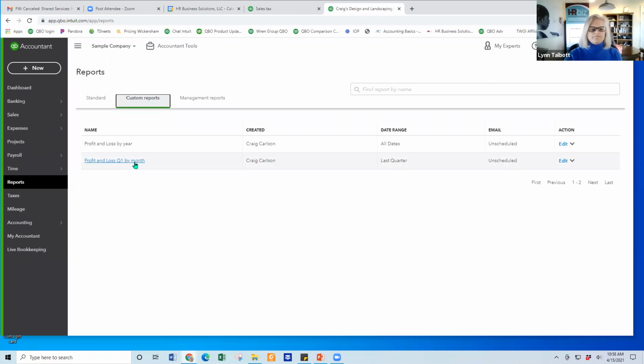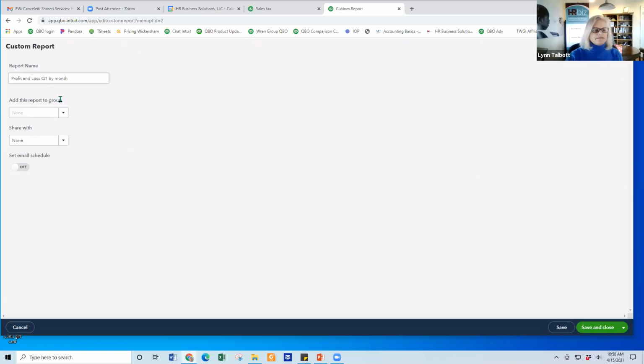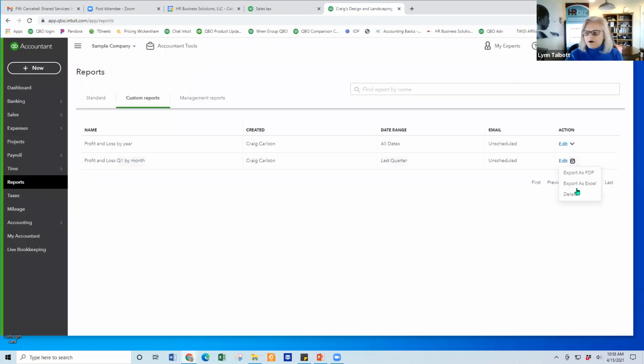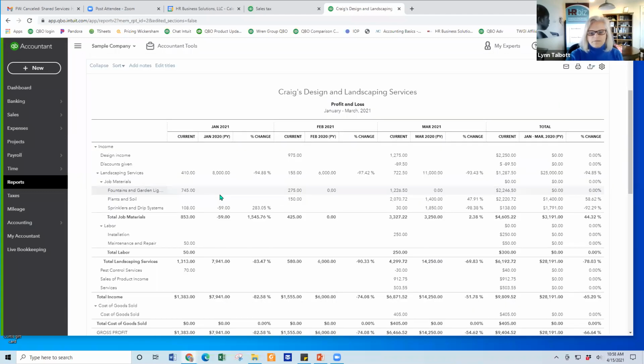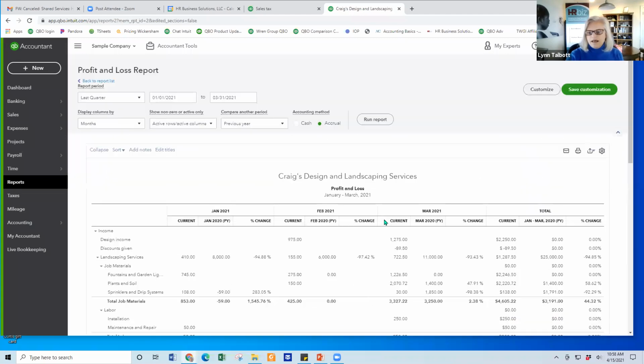So you can create that, and you can of course edit it. And it's going to take you right back. You can share whatever you want to do. But let's see if you just want to open. You can export it, and we'll just click on it. So there we go. We just click on it and it'll open up, and there's your report. So that's how you save, we used to call them memorized reports, and now they just call them custom reports.